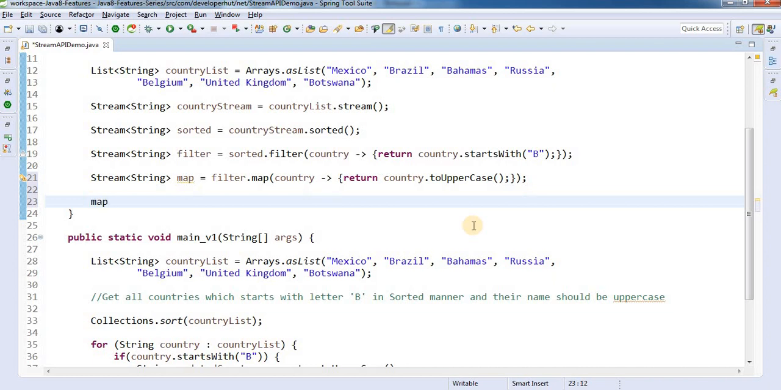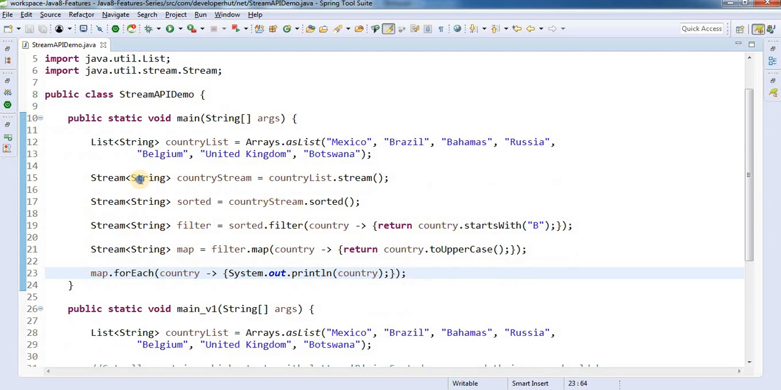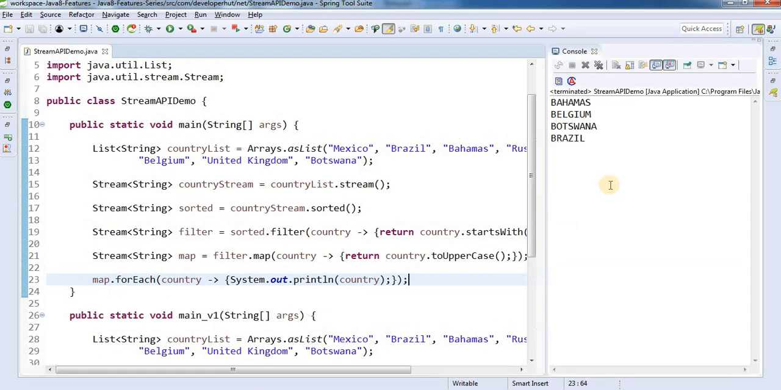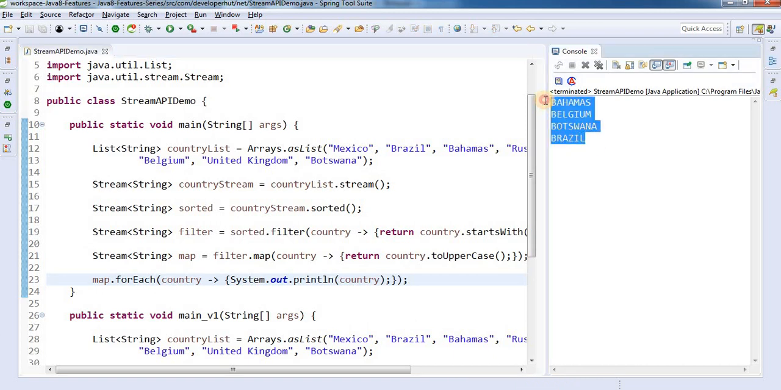So we have forEach, which we saw earlier, right? So we will again use the lambda approach. So country, arrow operator, and I will say sysout country. So now this is our Stream API. Now let's run this program. If you run this, you will get the similar output.